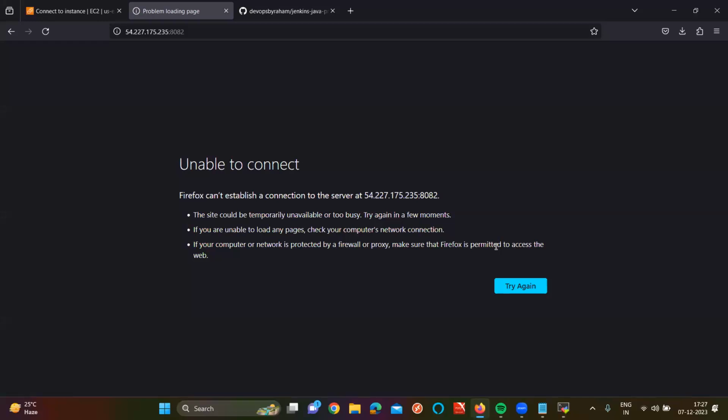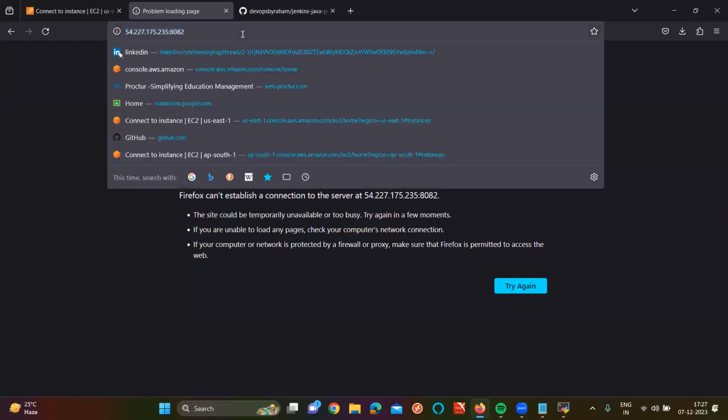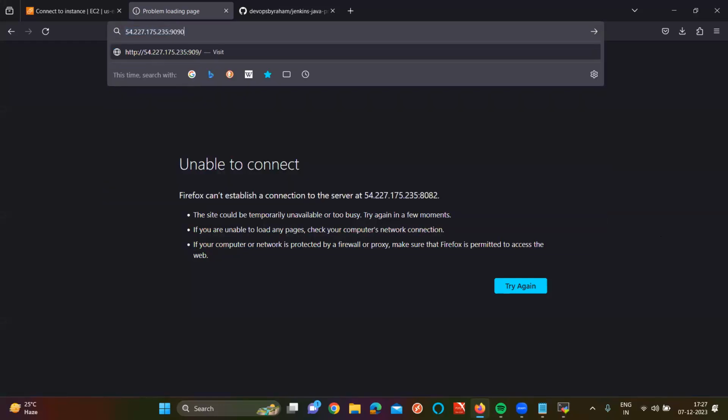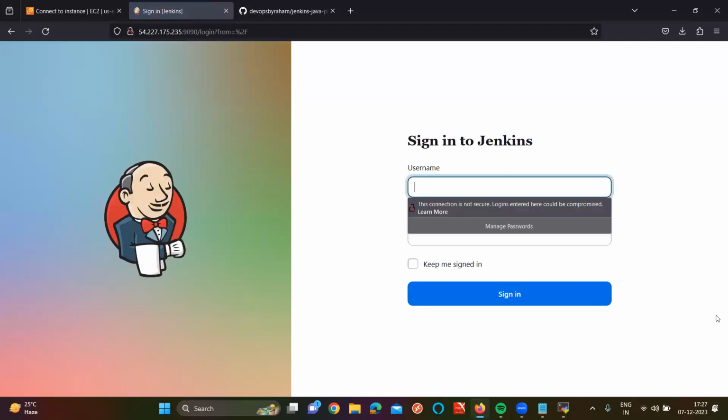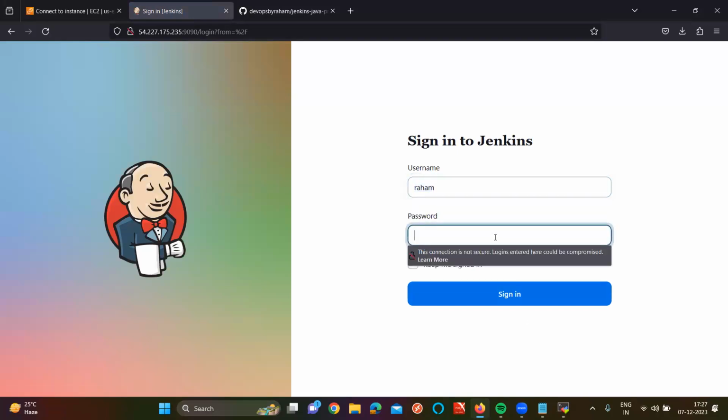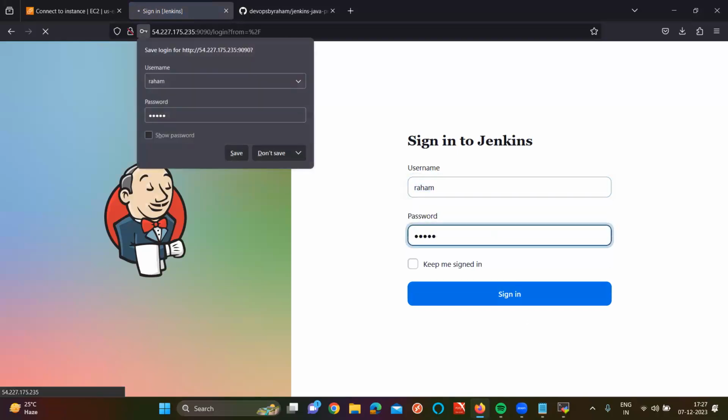Is it working there? Why is it not working? Tell me the new port number. There you go. Is it working now? And again, you can use the username and password. Usually in real time, you won't change the port number, sir. But if you want to change, this is the process.